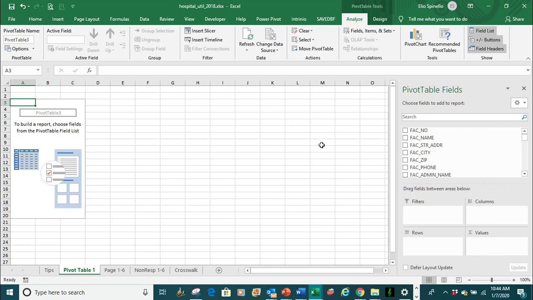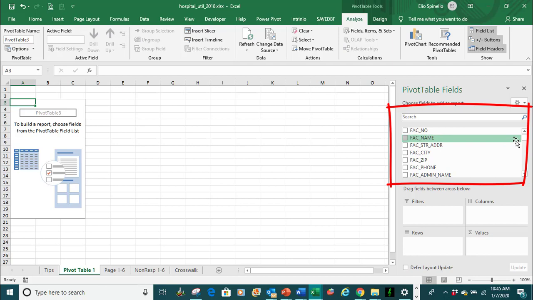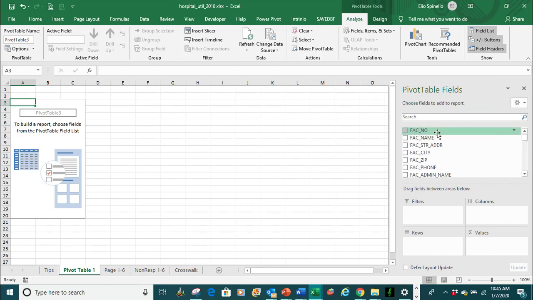And then up above here, we have the list of all of our columns, starting with facility number, facility name. These are all the ones that you saw in the spreadsheet itself, but here it just lists the columns with check marks. And the check marks are used to pick which of these fields are going to go into which area of the pivot table.